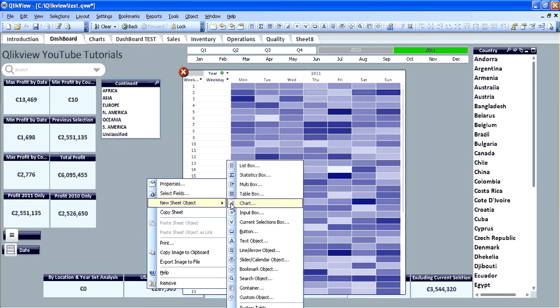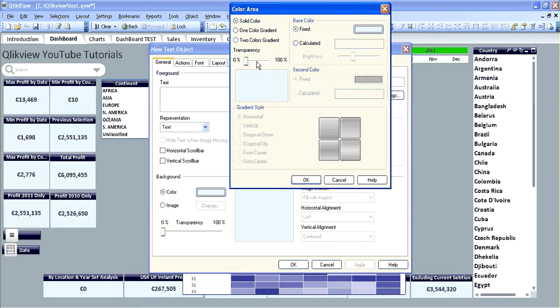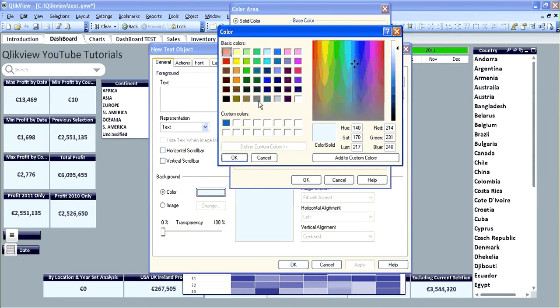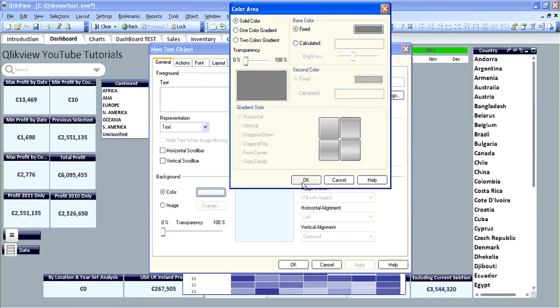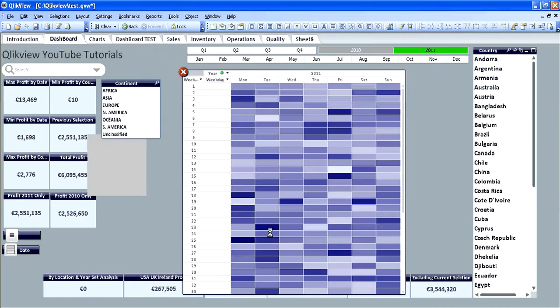create a new text object. And the text object is going to basically hide what's behind the pivot table. So when we click the button to show the pivot table, it's going to show only the pivot table, and it's going to hide all the information at the back, or make some of it almost transparent. So I'm just going to make a selection here. I'm going to change the color to grey. I'm going to just click that to make it almost transparent.